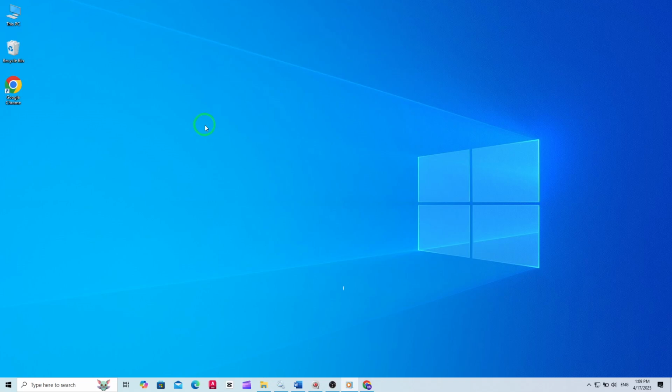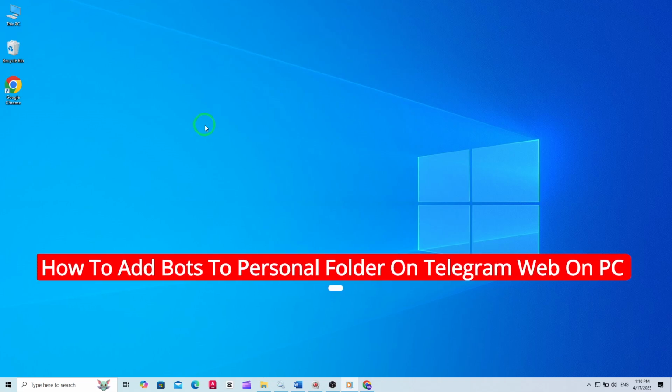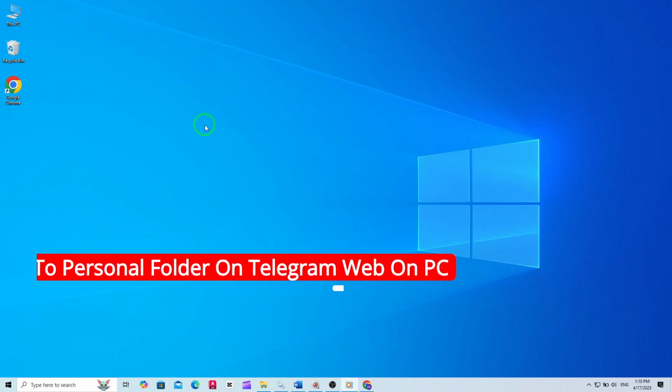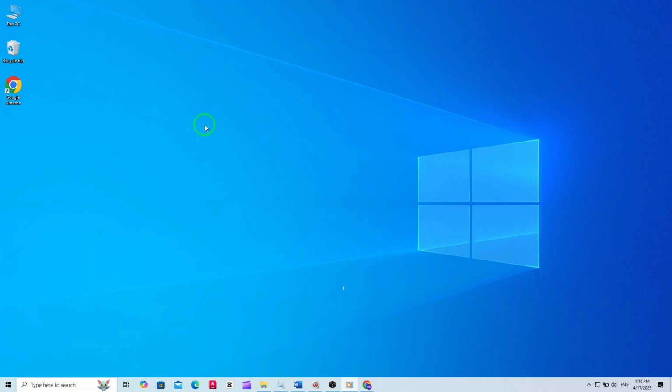Welcome. Today, we're diving into a handy Telegram feature that'll help you organize your bots with ease. If you've ever felt overwhelmed by a cluttered chat list, especially with bots scattered everywhere, this update is for you. Let's get straight into how to add bots to a personal folder on Telegram Web for PC.